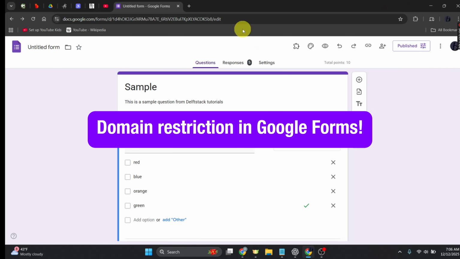In today's tutorial, we will learn how to allow a particular domain to access Google Forms. First, here's an important thing you need to know.